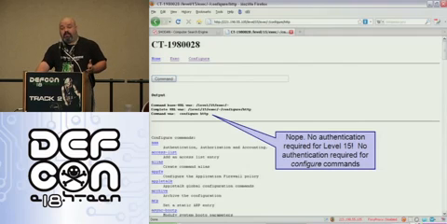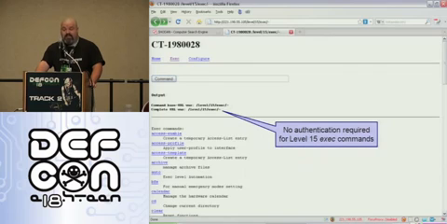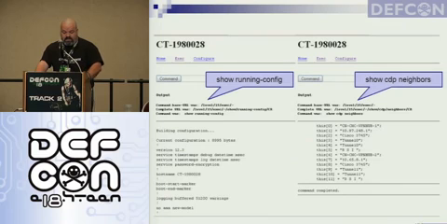So this is the configure commands menu. We were able to get in there with no authentication at all. Here's the execute command menu. We can get in there without any authentication at all. I ran show running-config, and I got the running config. I ran show CDP neighbors, to see what else is around it, and I got some other devices.